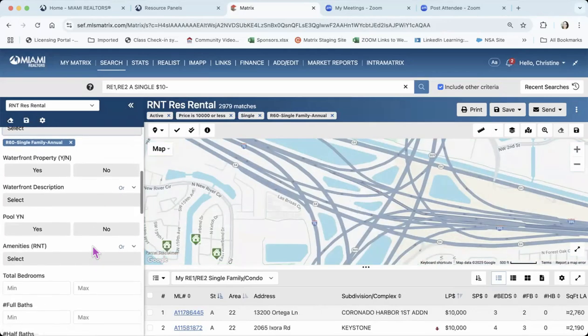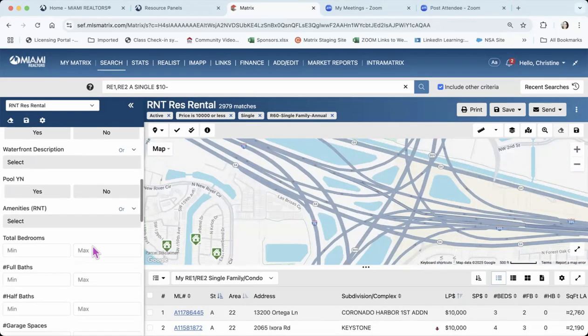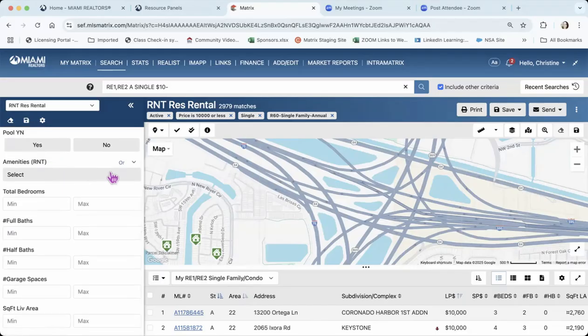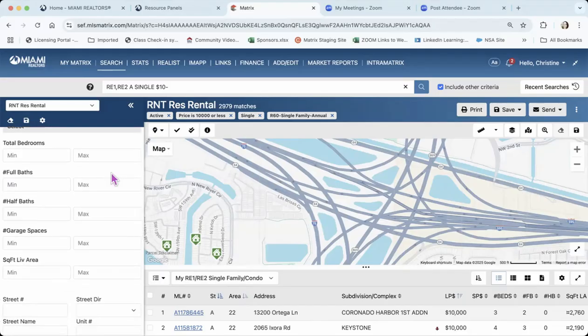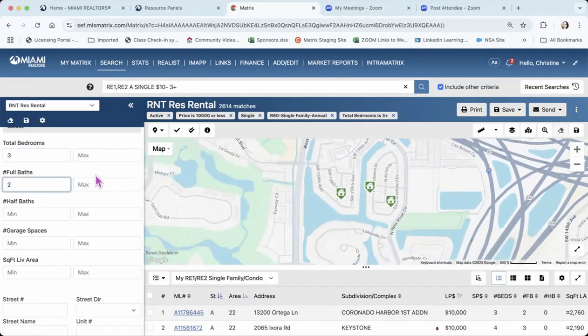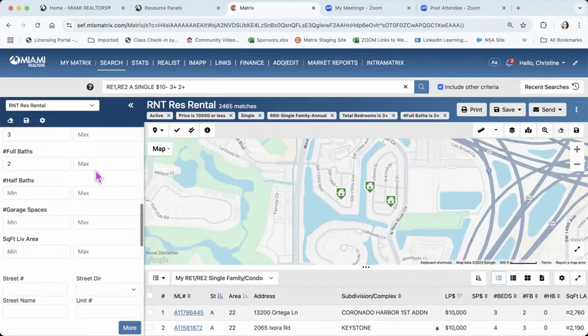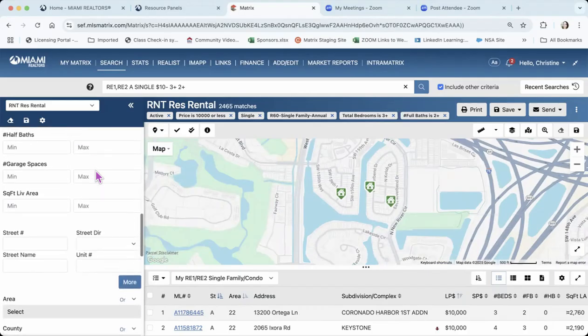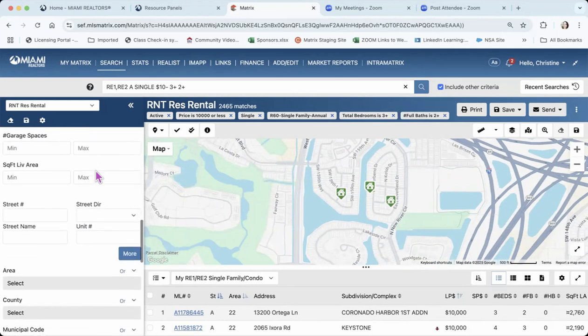Moving on down, we have our waterfront property, yes or no, our waterfront descriptions, do we like a pool, our amenities for our rental, and then we have our bedrooms, full baths, half bath, and garage spaces, all with their minimum and maximum, which could make it very easy for us to search, no longer having to add a plus or minus to that. So I'm going to do a 3-bedroom, 2-bath under 10,000. And as I move down, we also have our garage spaces, our living area.